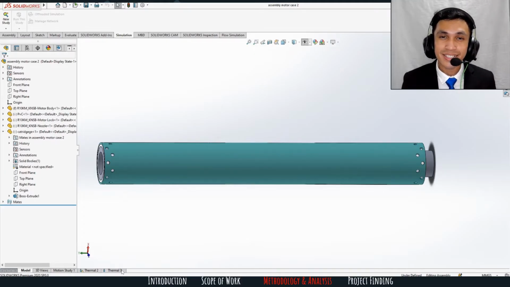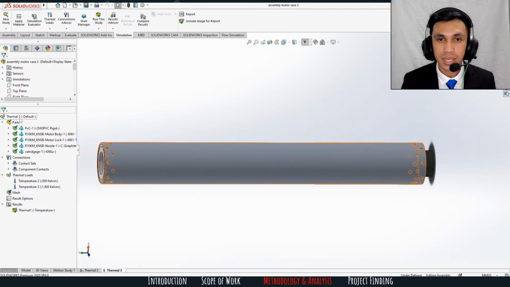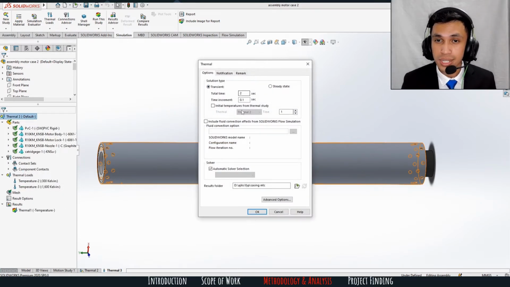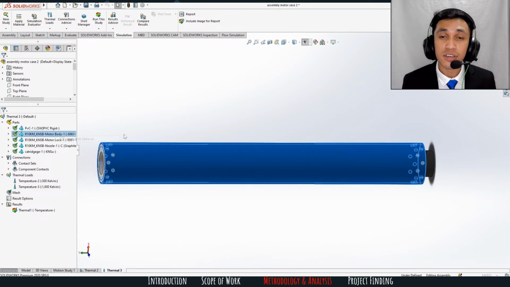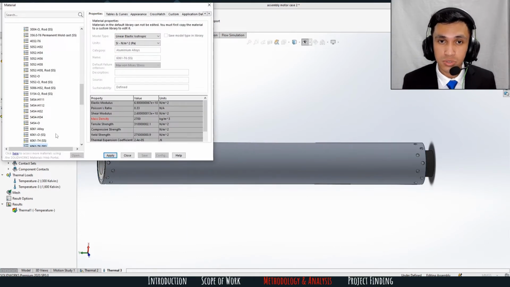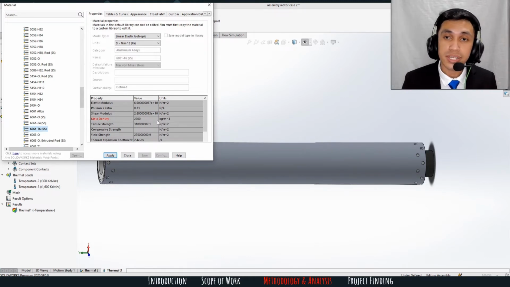This slide is the section where the simulation was conducted in the SolidWorks transient thermal analysis. First, set the properties to transient type with 2 seconds total time and 0.1 increment time. Then, apply the material for each of the assembled parts, such as for the casing was set to 6061 T6 aluminum. The material properties were already provided in the SolidWorks system.